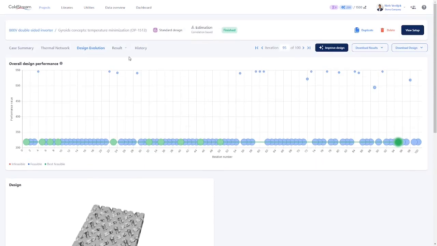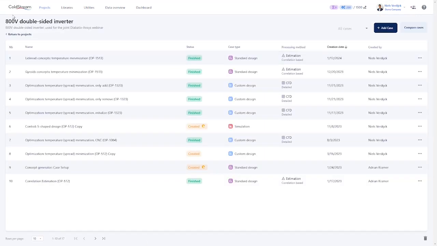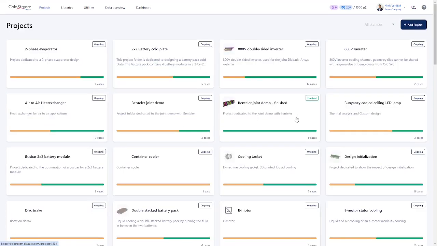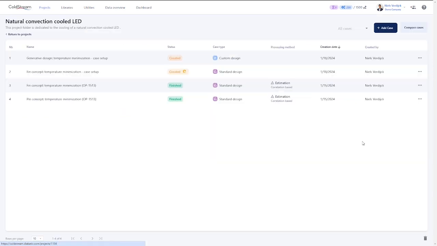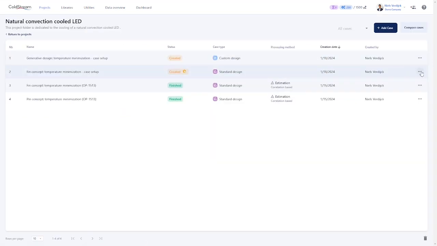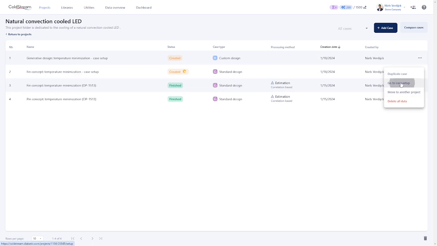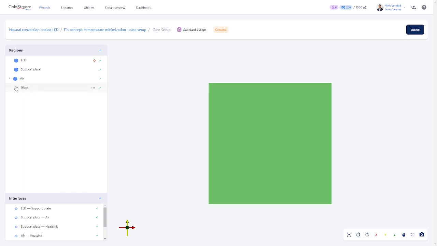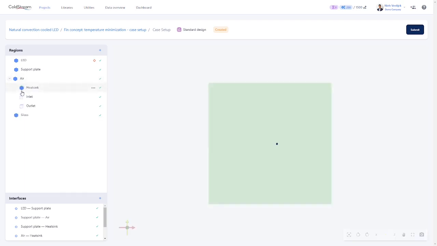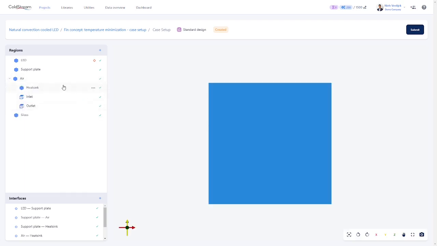In the interest of time, I will skip the lienoids and move on to the natural convection case. Natural convection LED, yes. So here, similar as before, you create a new geometry. You create a new case, upload a geometry, and fill in all the information. It's a very simple LED.